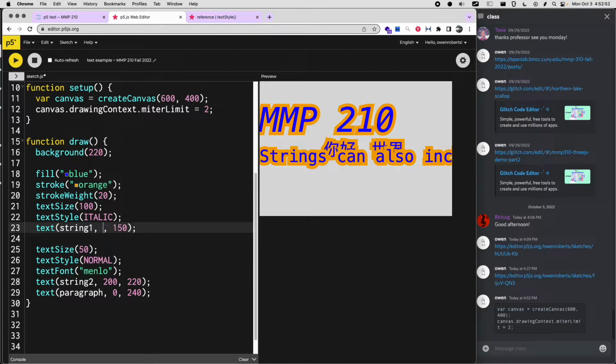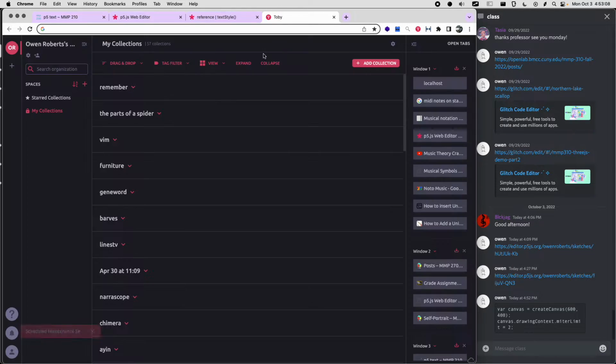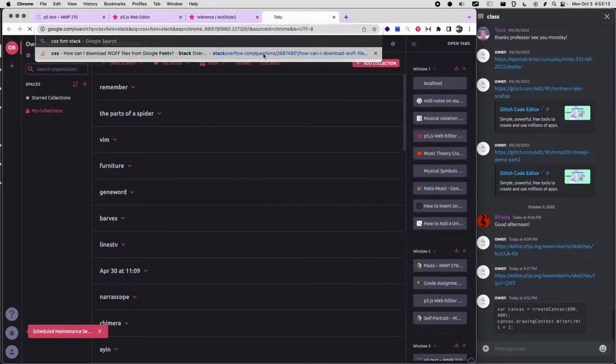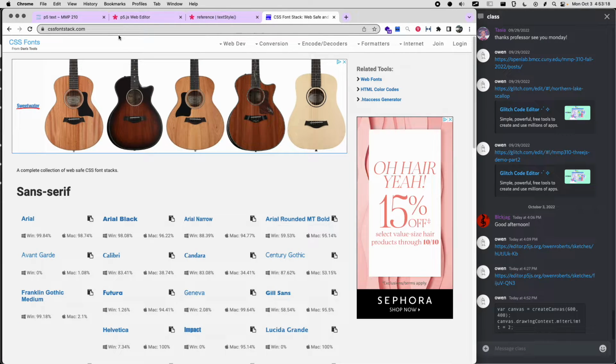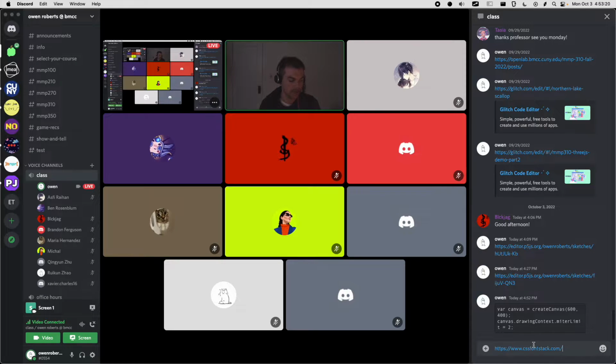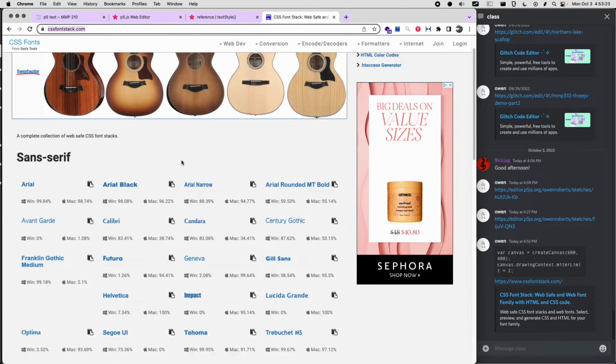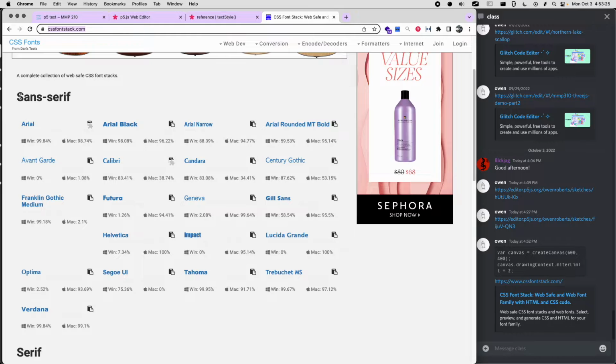Let's move over my MMP 210 a bit. There we go. I'm going to move it up a bit now that I don't have the miter limit issue. Okay, so Menlo works because the font is on the computer for Apple, but not every font is. So a good way to know that is to go to CSS Font Stack. There's a website that shows you all the different fonts and what computers they're on. So I'll put this in the chat.